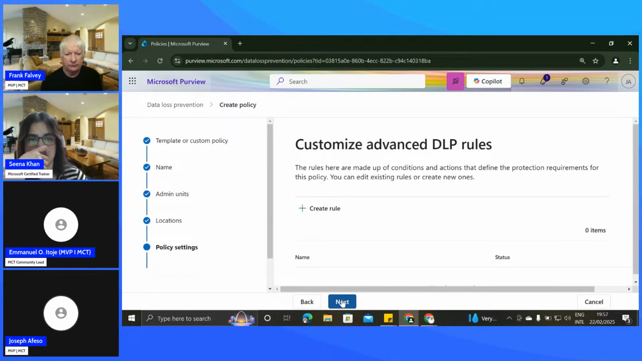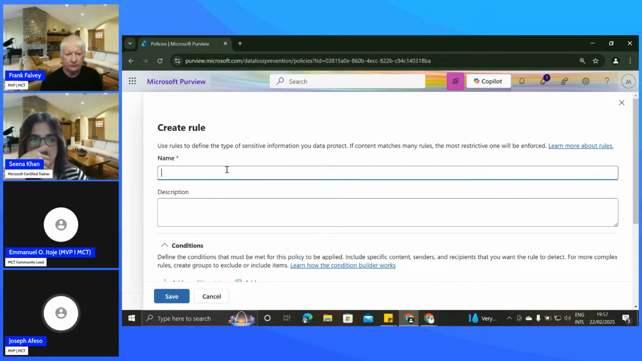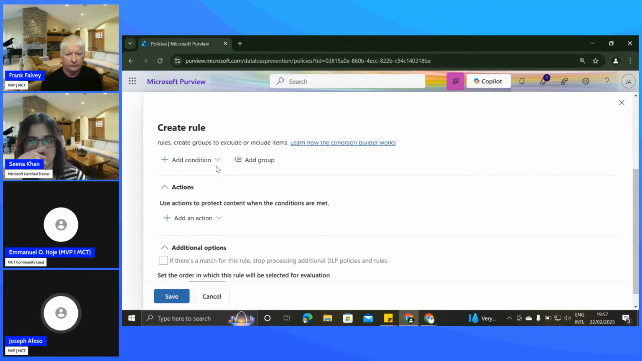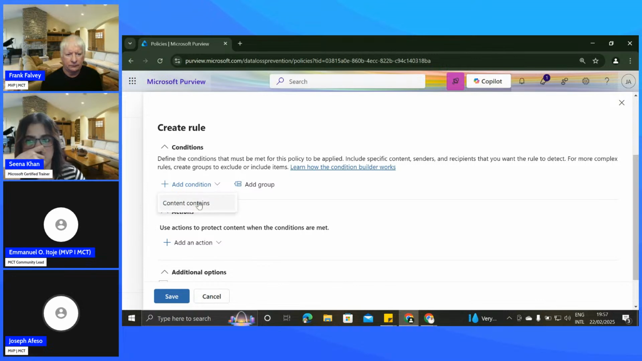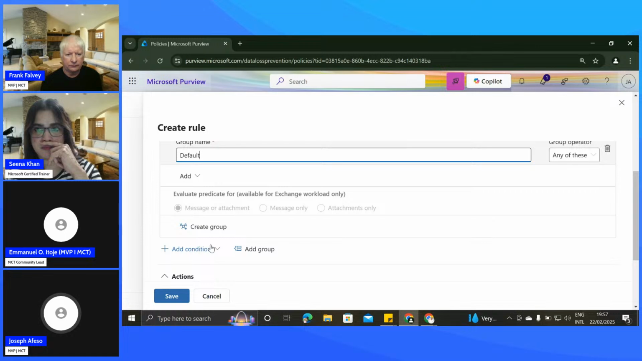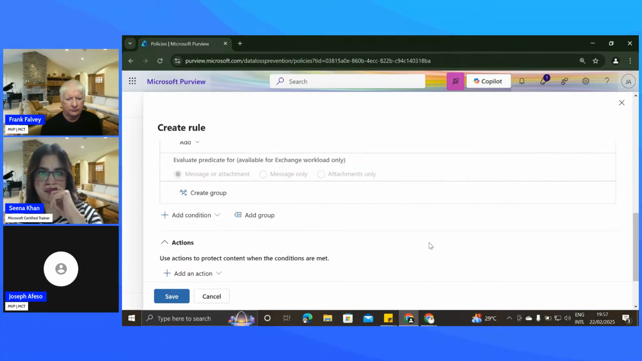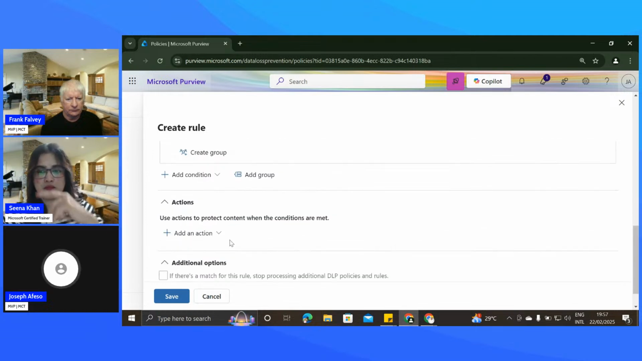So what's going to be the rule? This is where you add the rule to say, you can just say stop Copilot from processing. And then the condition is, now what you do is you add condition to say content contains. Then what are you going to do? Add action, excuse me.